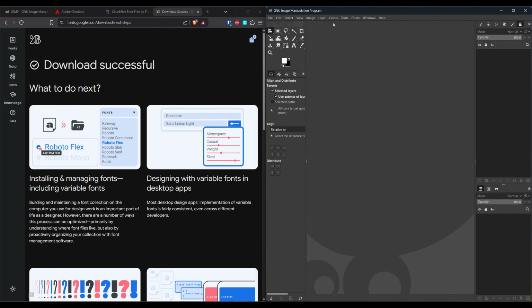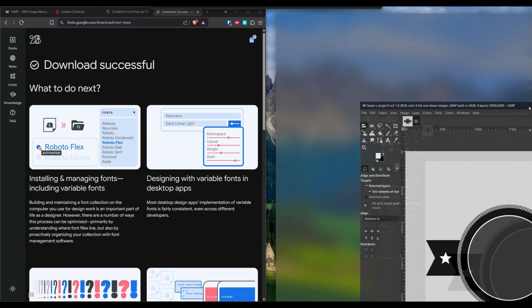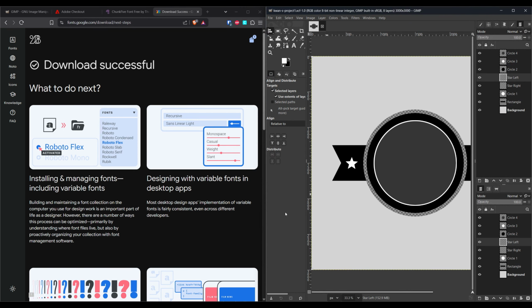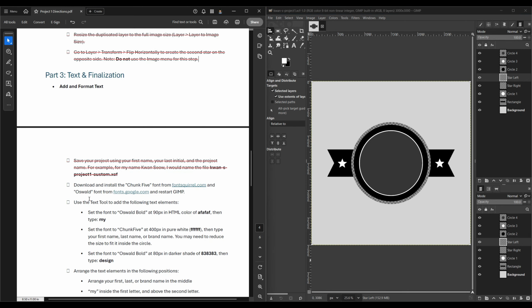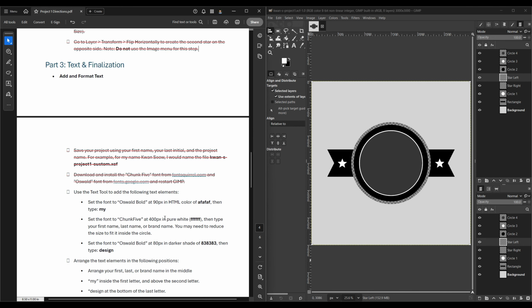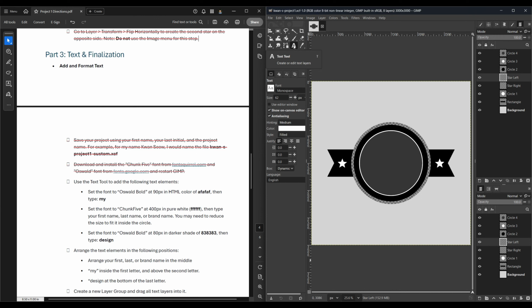Okay. And then you want to go to File and go to Open Recent. And it should be the topmost file, the XCF file. Okay, there it is. And then Control Shift J to fit the image in window. Bring up the directions. So we got that all good, ready to go. Now we can use the text tool to add the following text elements. To access the text tool, you can just hit T on your keyboard or just click the A.